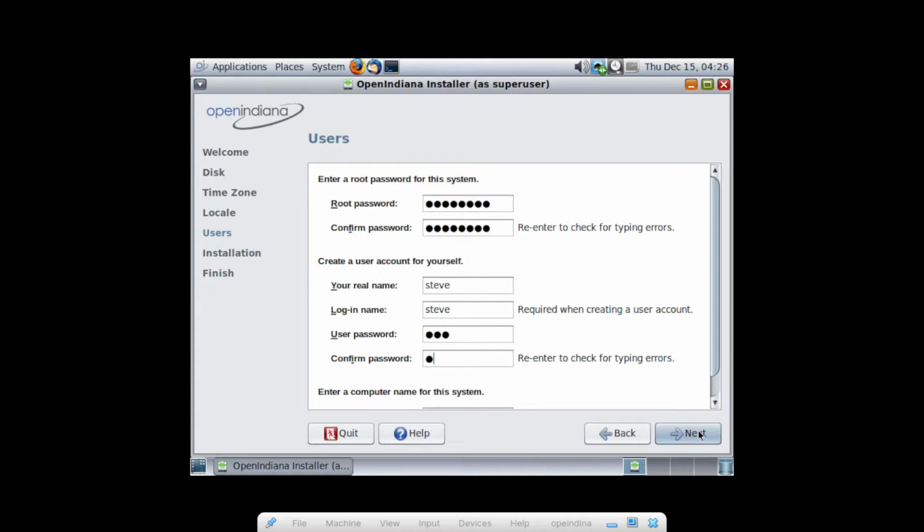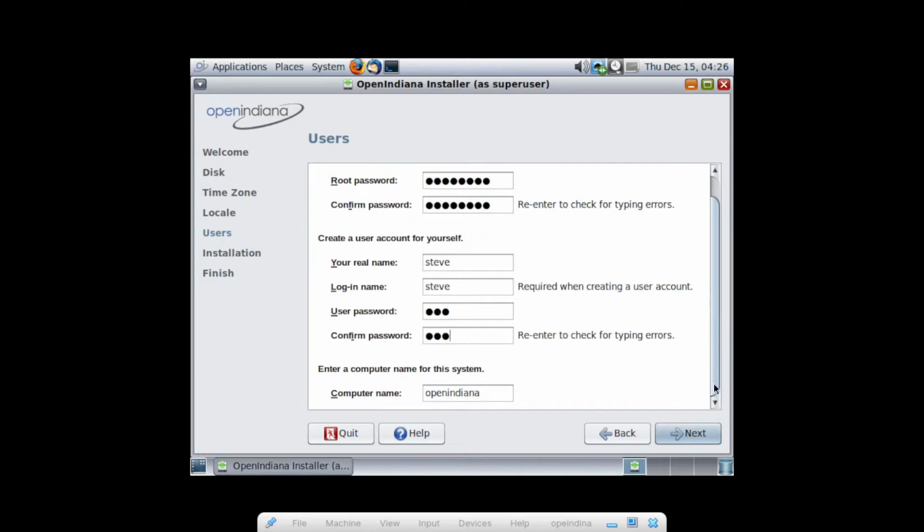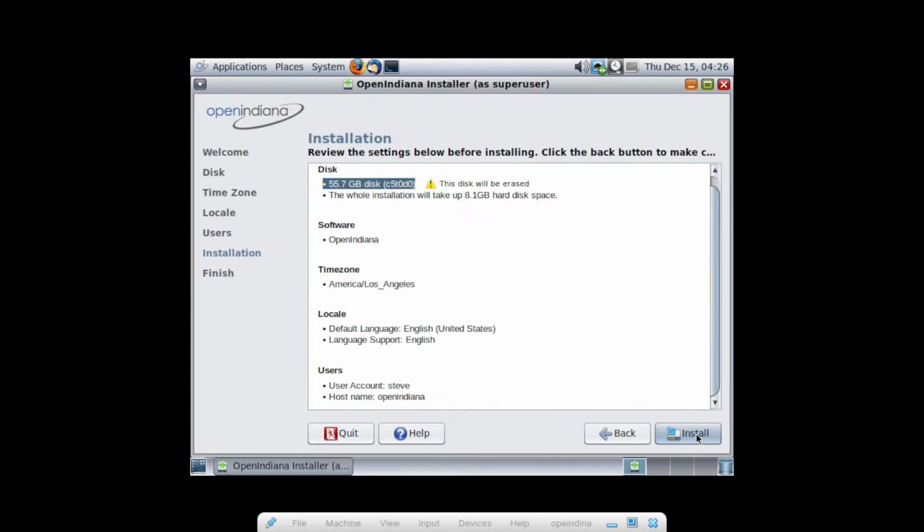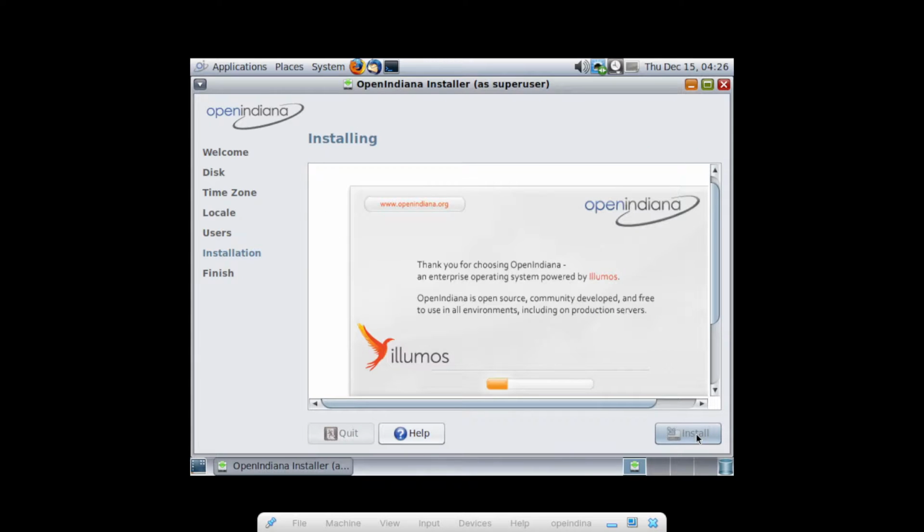Secure password. Click next. Man, that's a lot of traffic. Let's leave the computer name OpenIndiana. Okay, that looks good. And it's installing, and we'll be back after it's done.